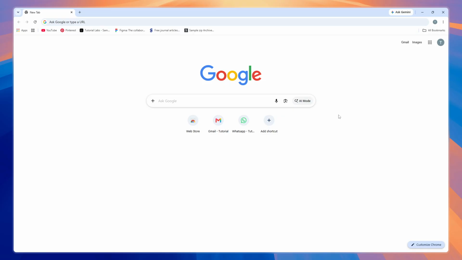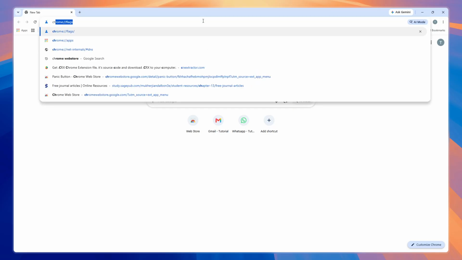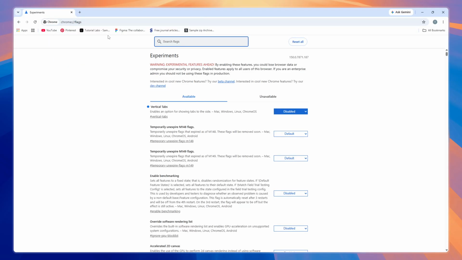First, open your Chrome browser on your computer. Once Chrome is up and running, you'll need to navigate to a special settings page that controls experimental features. In the address bar at the top, type chrome://flags and press enter. This will take you to Chrome's experimental features page where you can access advanced settings that aren't available in the regular settings menu. Now, you'll see a search bar at the top of this flags page.